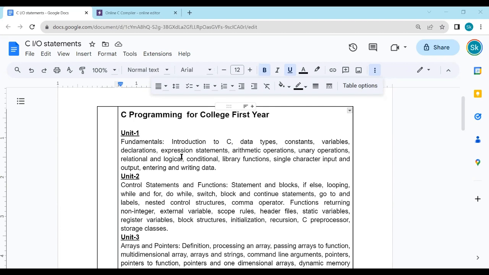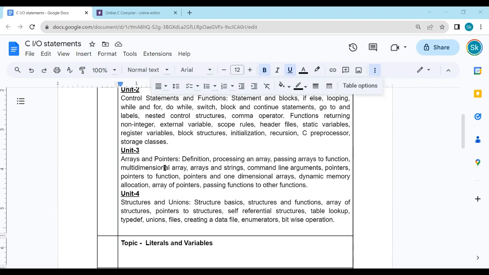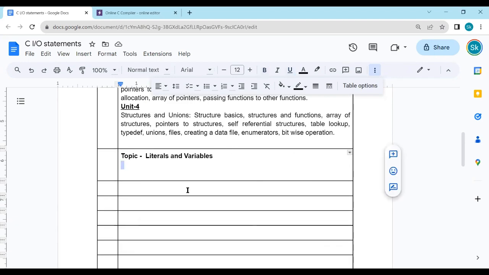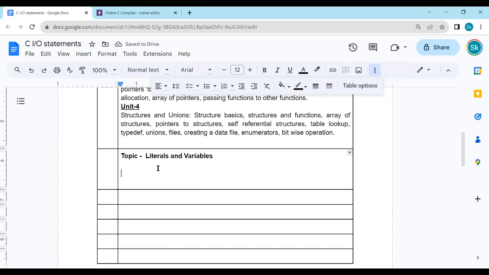Unit 1 is about introduction to C, then control structures, then a little bit of advanced concepts like arrays and pointers, structures and unions. So today I'm taking the first part, which is data types, C data types, constants and variables. Now, in C programming language, or in case of any programming language, we can store information in two ways. We can hard code the information, we can write the information in the program itself. So there we use the literals.